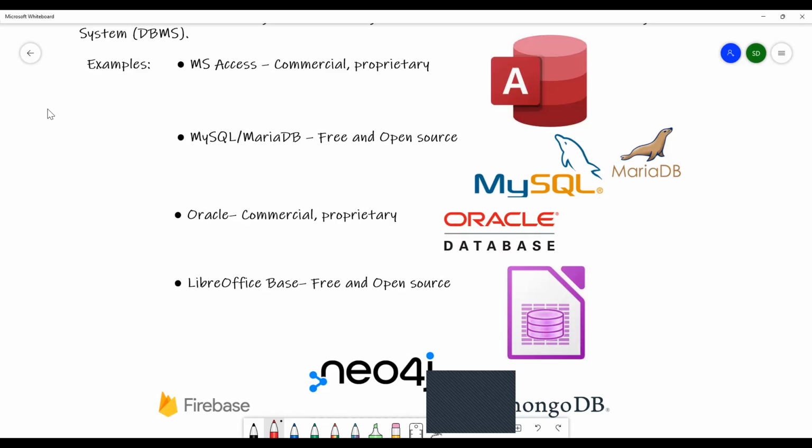Commercial means you have to pay for it. Proprietary means that everything is owned by the company, which means we are not allowed to see the code. Everything is copyrighted. But there are many other alternatives out there that are free and open source, which means you don't have to pay for them, and you can see how the software is written, like MySQL.